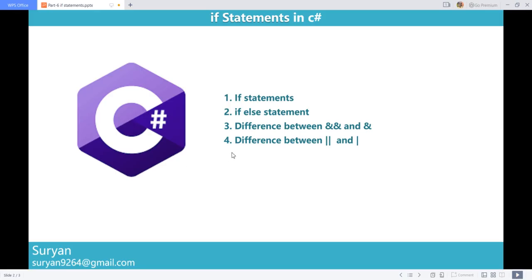Coming to slides. So this is the if statements in C#.